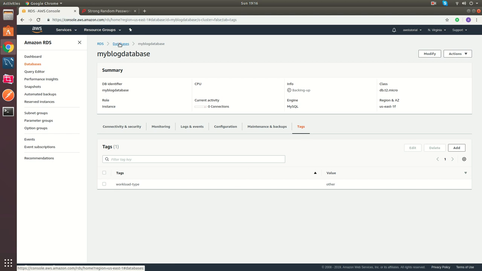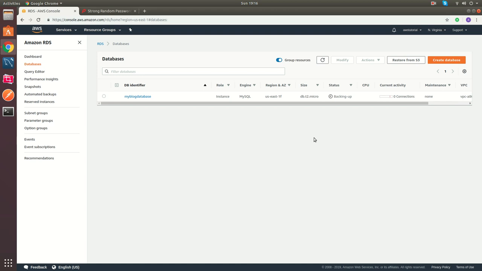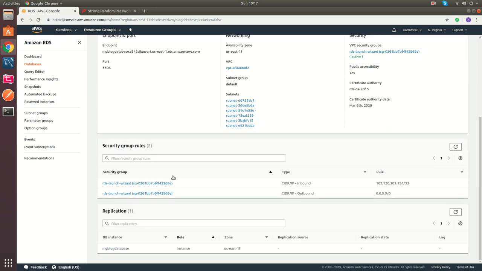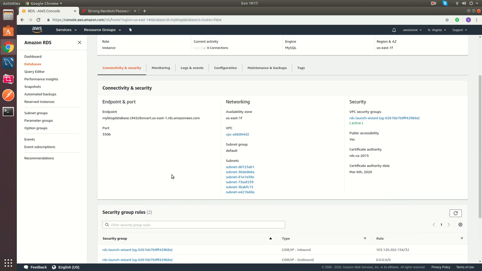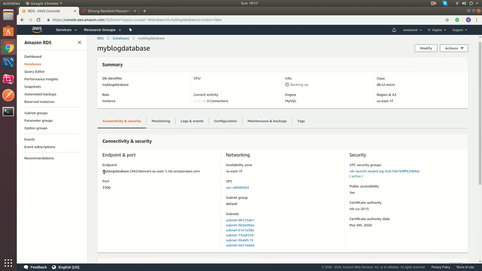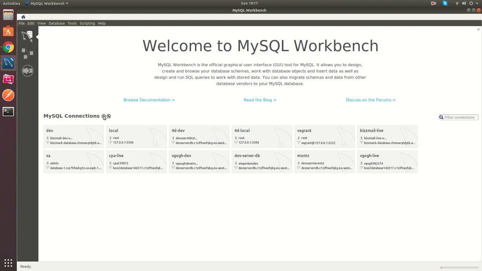Okay, so it looks like we are almost there. So it's created now, backing up. So let's wait a few more seconds and I hope it should be ready by then. Okay, let's try to use the RDS. So we have the endpoint ready, so let's copy this endpoint, and I just want to connect to that instance. So let's create a new connection.